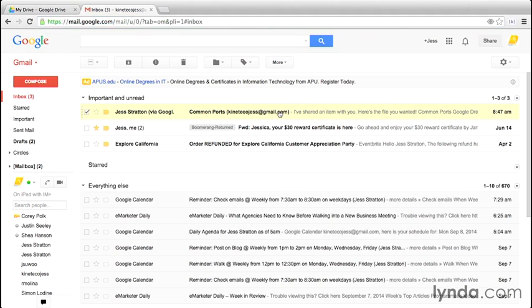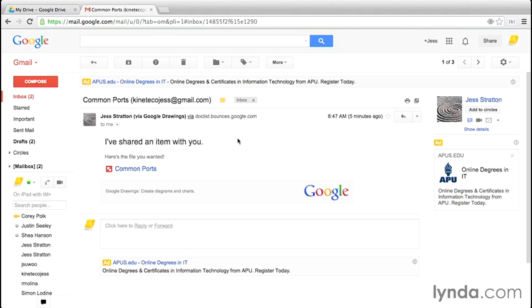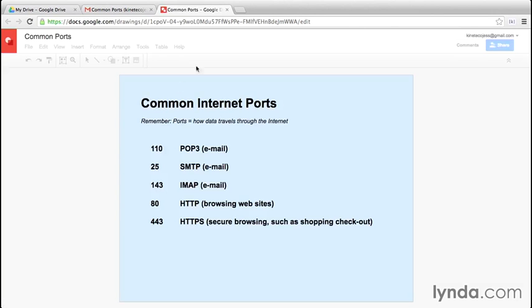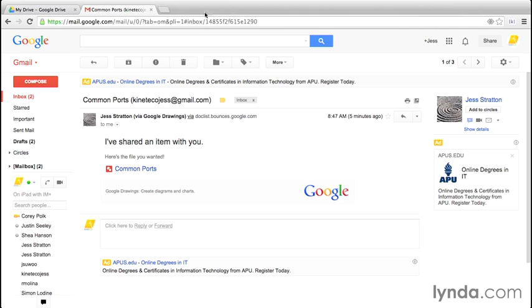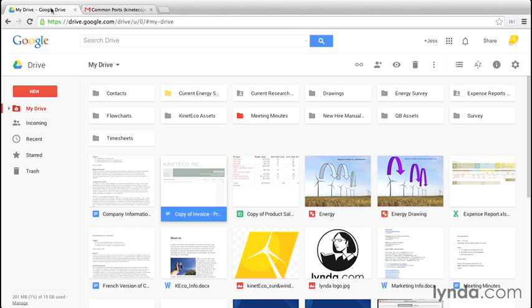I know that the email comes from Google Drive, and if I open it, I can see the message that the other person typed in, if they typed in a message, and I can see a link to the file itself. I can click directly on the file to open it, but there's another way that I can get to it if I've deleted that email. I'm going to go back over to Google Drive.